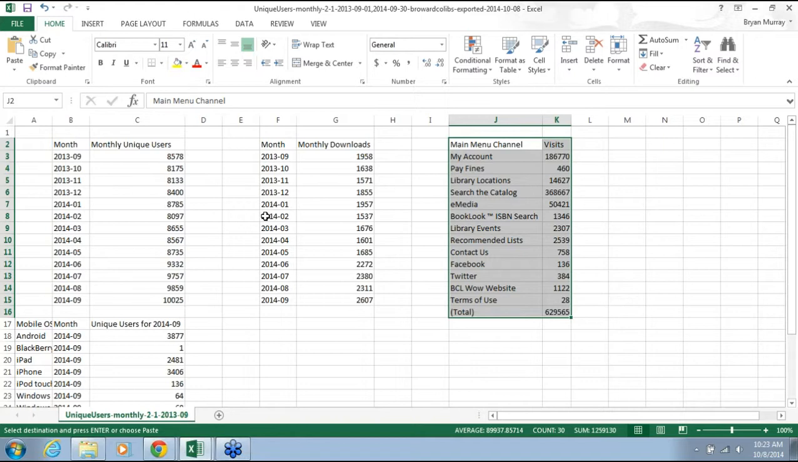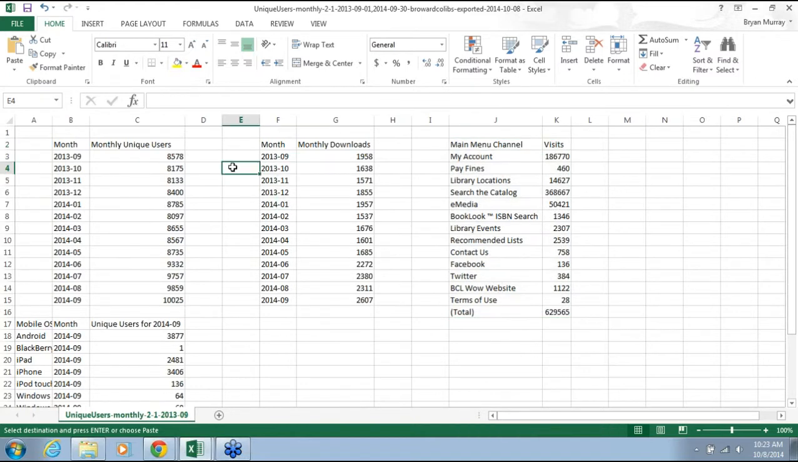Take a look at this spreadsheet. You can see I have run these numbers for this library for the last year. So it's monthly unique users, monthly downloads for this past year, and then here is the main menu channel visits for this past month. So you can look at Broward, because of some of the great app updates they've done.